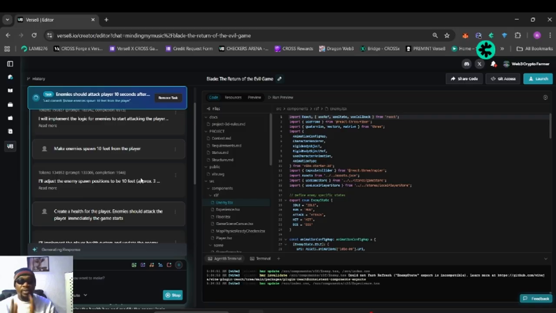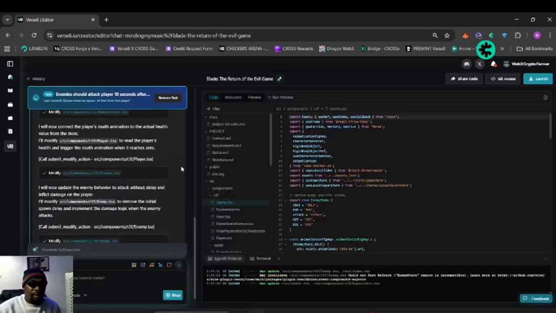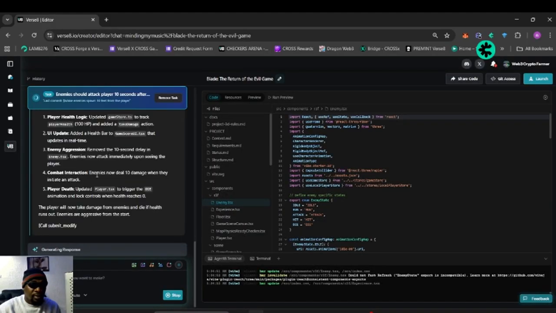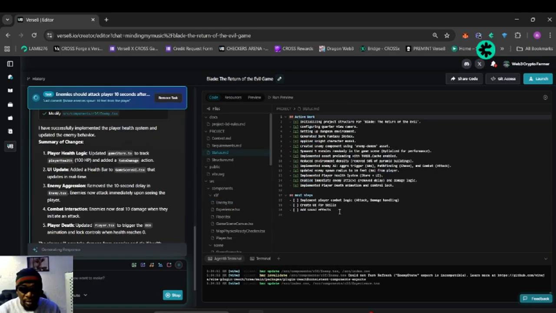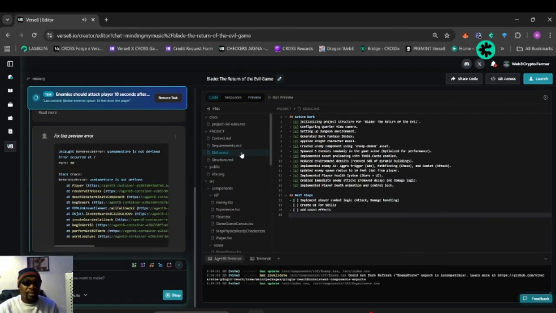Let's go, let's go, let's go. Come on. Okay. Wow, okay. See here, the AI is giving me the next step: implement player combat logic, create UI for skills, add sound effects.